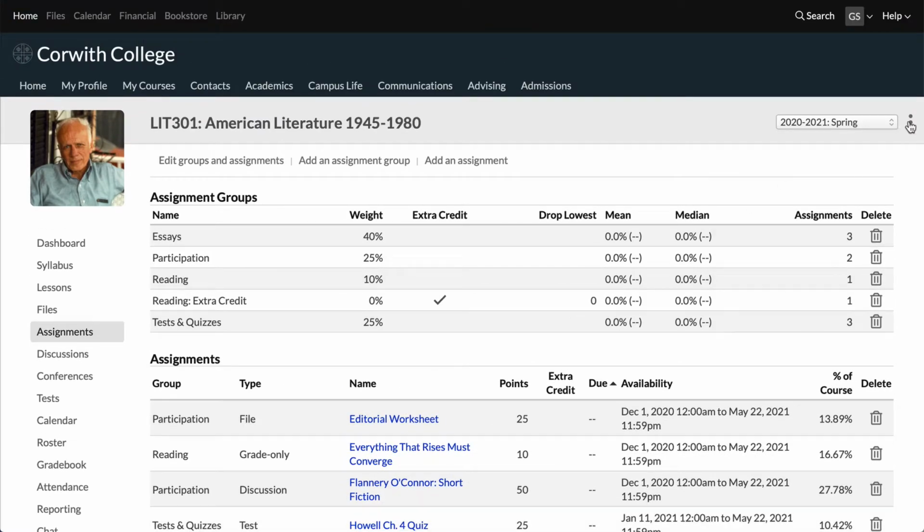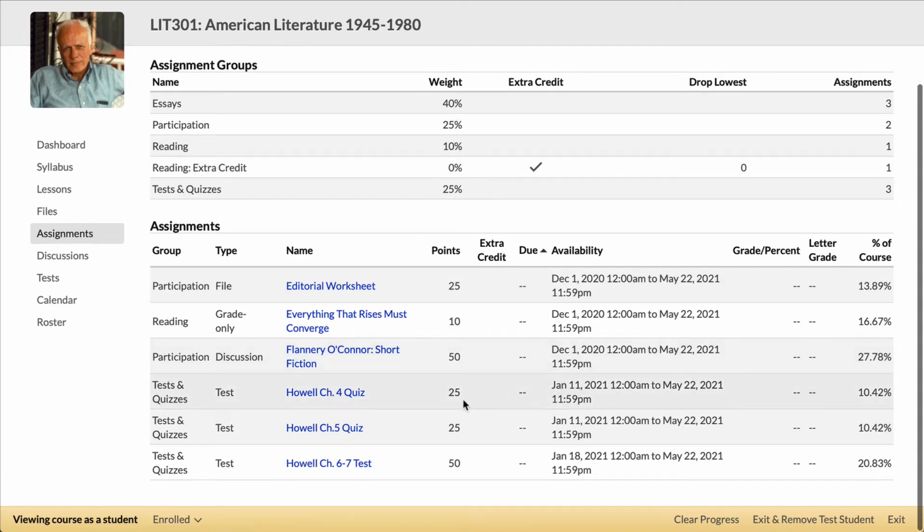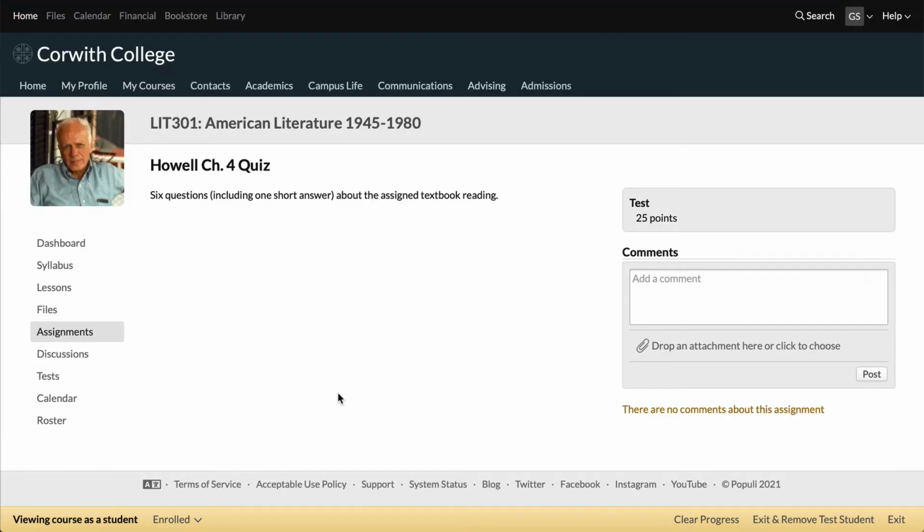On the right, click the 3 stacked dots and select View Course as Student. This creates a test student, and now we're only seeing what a student would see. So from this side of things, we can tell that the quiz in question is published and visible to students. But if we click through to the assignment page, we can't take the quiz.